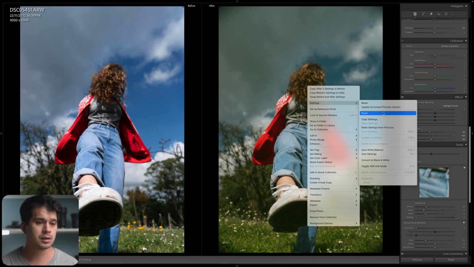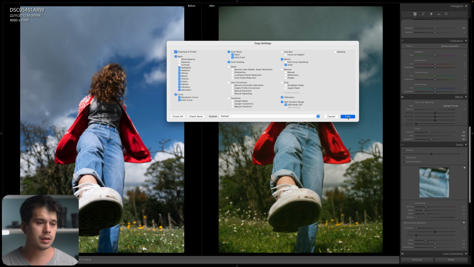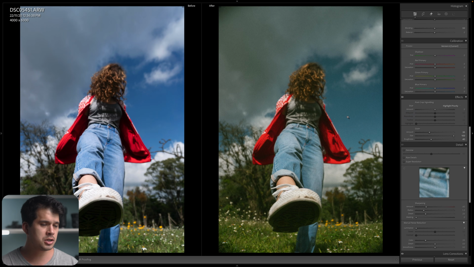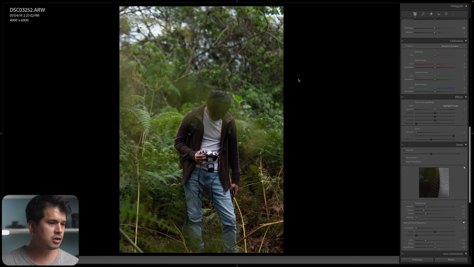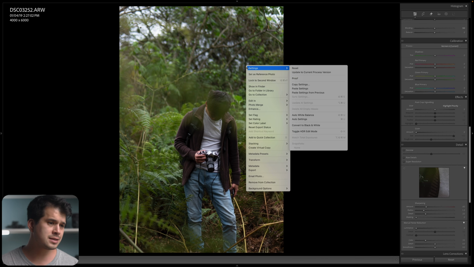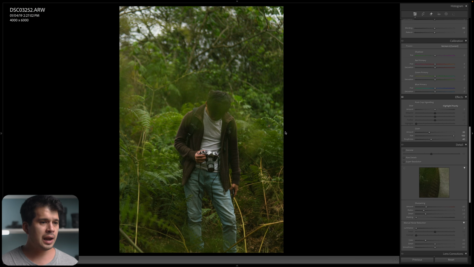We need to test these settings in other images before we save the preset, just to make sure that it isn't a one-off case, that these settings look good in this one image and not in any others. So I'm going to right click, settings, copy settings, and then move into other images just to test them out. How about this image of myself in the forest on an overcast day? I think it would work perfectly. Right click and paste settings, and it looks very nice.